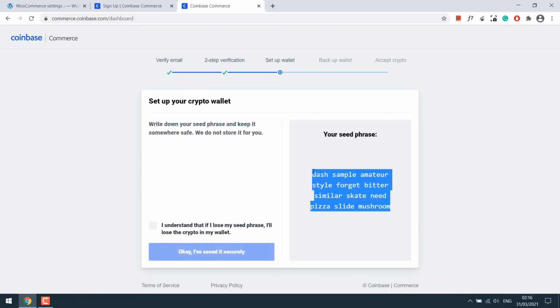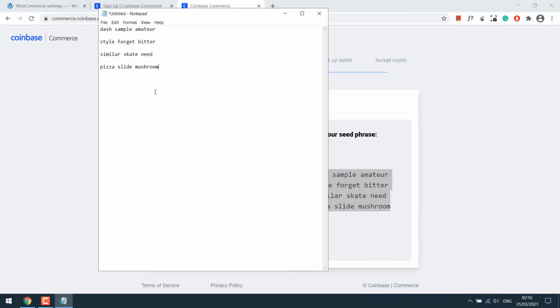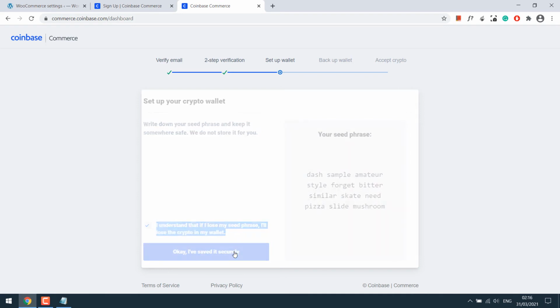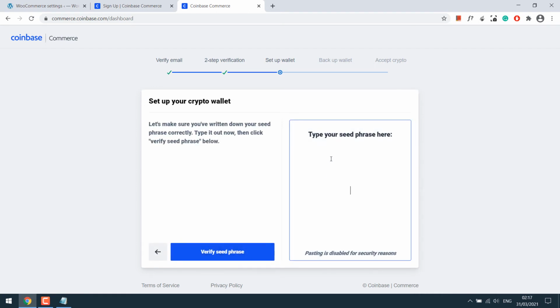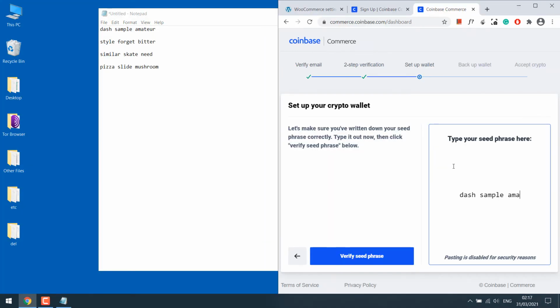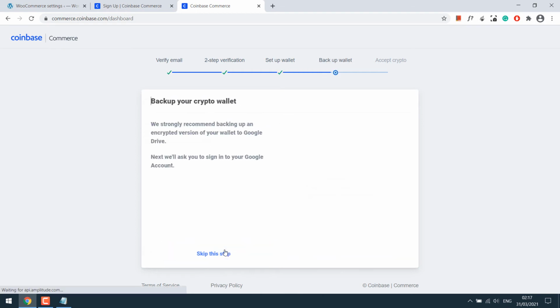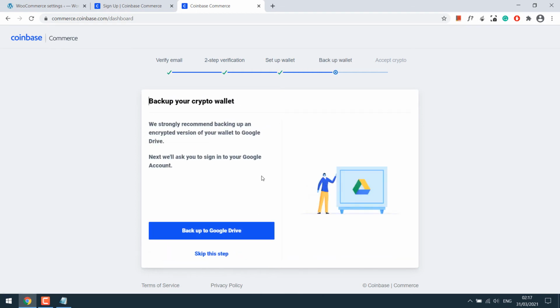Copy the seed phrase in the notepad. This is very important. As it has been clearly mentioned, if you lose the seed phrase, you will lose crypto in your wallet. Click on OK. Now type your seed phrase. Then verify the seed phrase. For safety, please backup the crypto wallet to Google Drive as well.